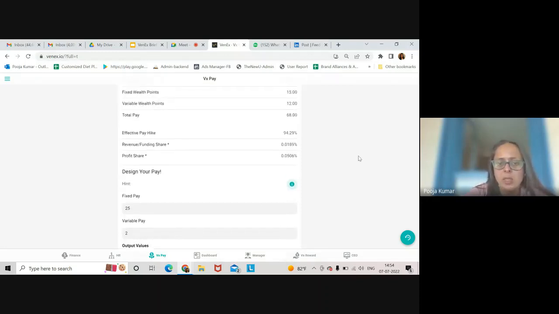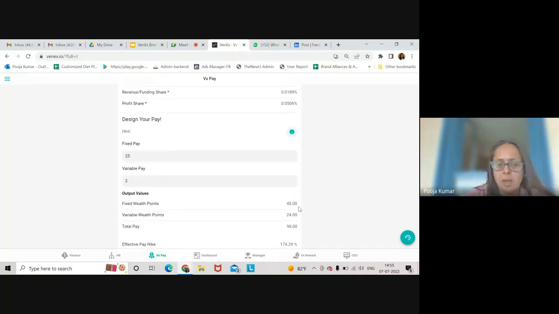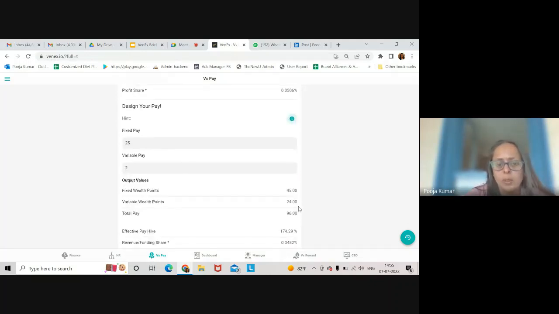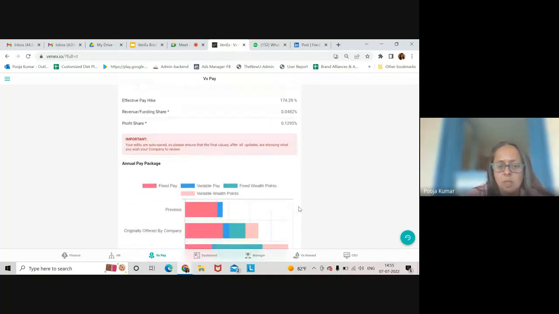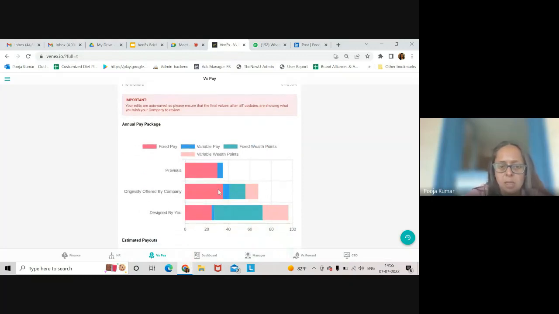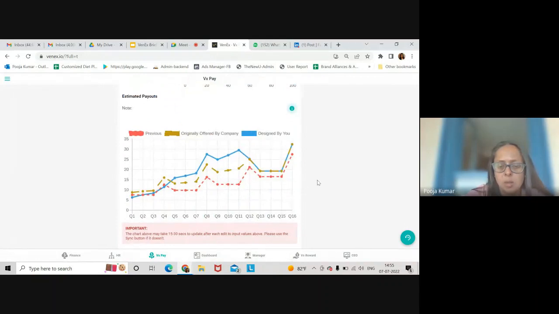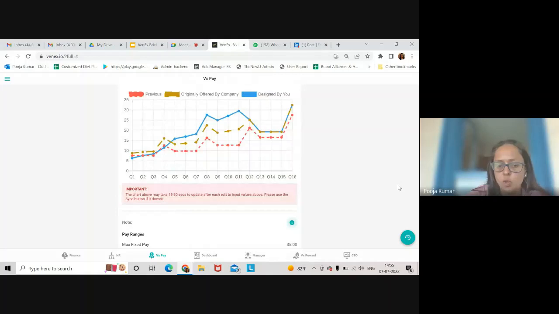So in this case, the person has chosen less than fixed, say 25 fixed. So instead of 35, they took 25, and instead of 15 lakh worth of wealth points, they now have 45 lakh worth of wealth points, right? And a total compensation of 96 versus 68. So you offered them this, but they took less cash. You got more cash to invest in business, and they got a higher salary package. And they can also see their estimated payout because the projections are input into this. So they can run different simulations and finally choose a package.